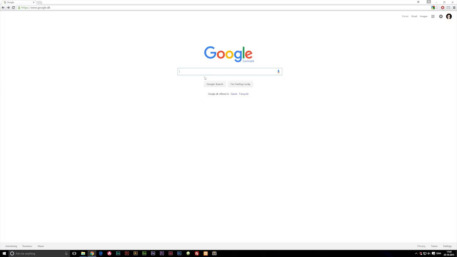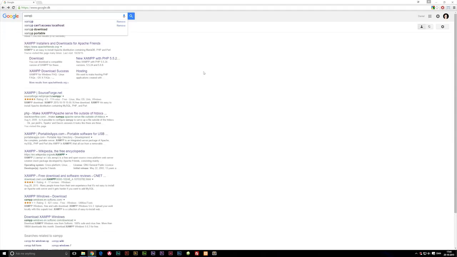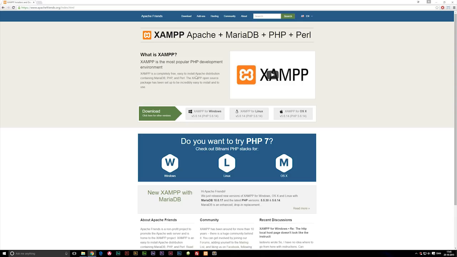So we're going to open up our browser, go to Google, and search for XAMPP. The first link would probably be the one going to apachefriends.org. Go ahead and click it, and in here you can see we can download for Windows, Linux, and Mac. Once you download and install it, do notice where you install it, because you're going to have to remember that for later.